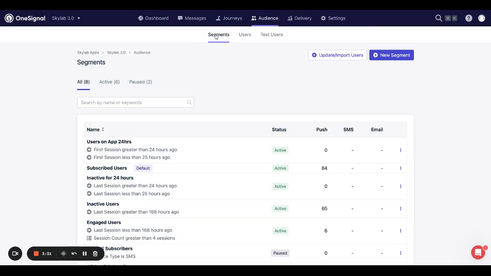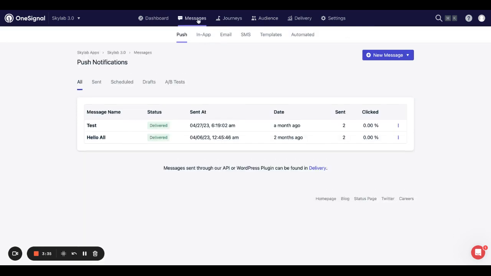All right, so once you've created your segments inside audiences, you're then going to go over here to messages, where you can then create and send out your messages to users, notifications. You'll see that you have the ability to send out a quick push notification. You can send out in-app notifications, email, SMS, templates, and automated.